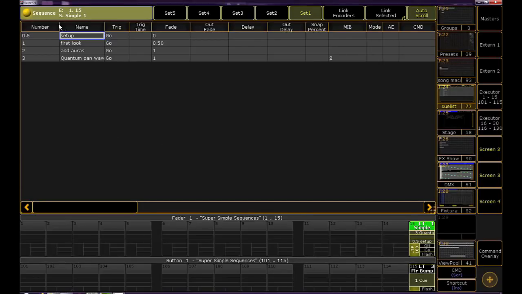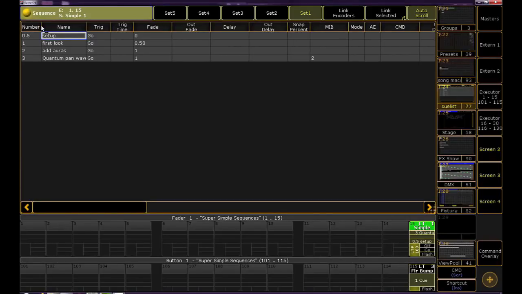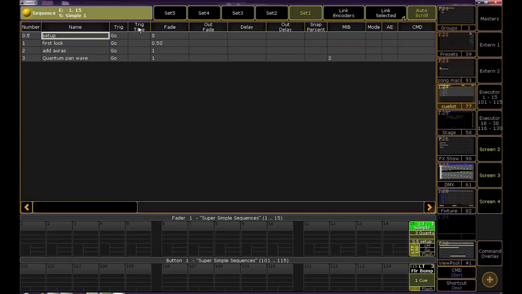While there's no right or wrong way to prioritize your columns, some are pretty basic and important, like cue number, name, trigger, fade, and delay time, so we might want to leave them at the start. I am, however, going to change their size to make reading the info more efficient.